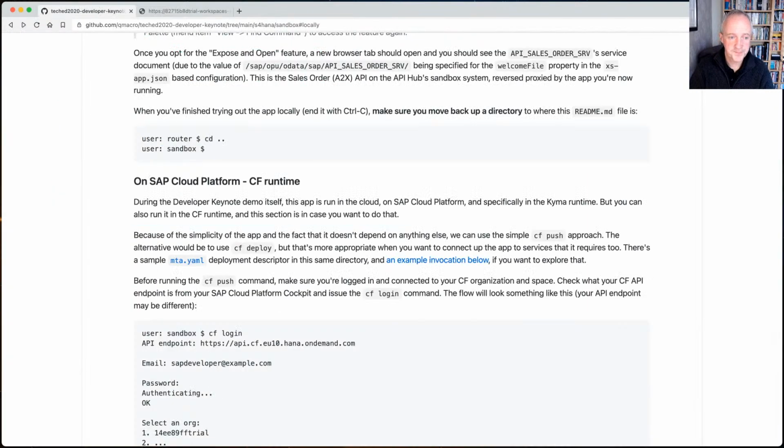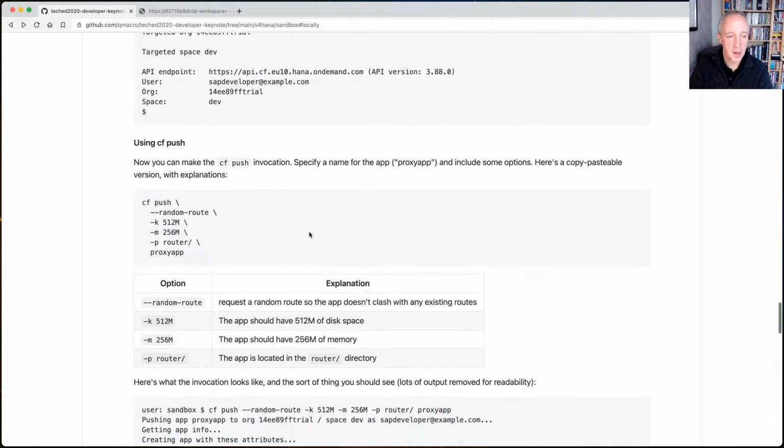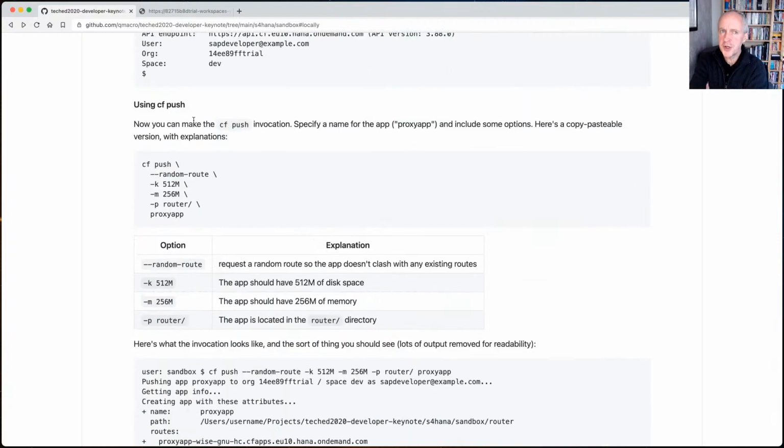Now what we want to do is push it to Cloud Foundry. Let's do the simplest thing that could possibly work. Which is this thing here, cf push. Let's have a random route. Let's give it half a gig of disk, and let's give it a quarter of a gig of main memory, RAM. People still say RAM. And let's call it proxy-app. And the path to where the app is that we want to push to Cloud Foundry.